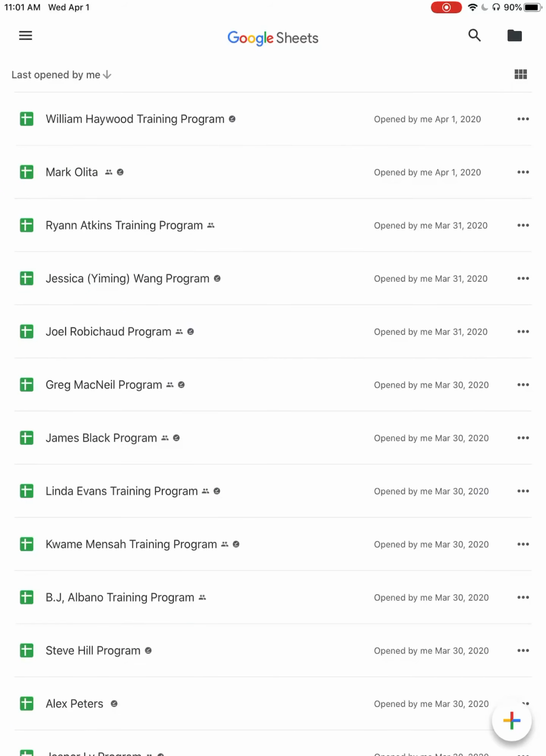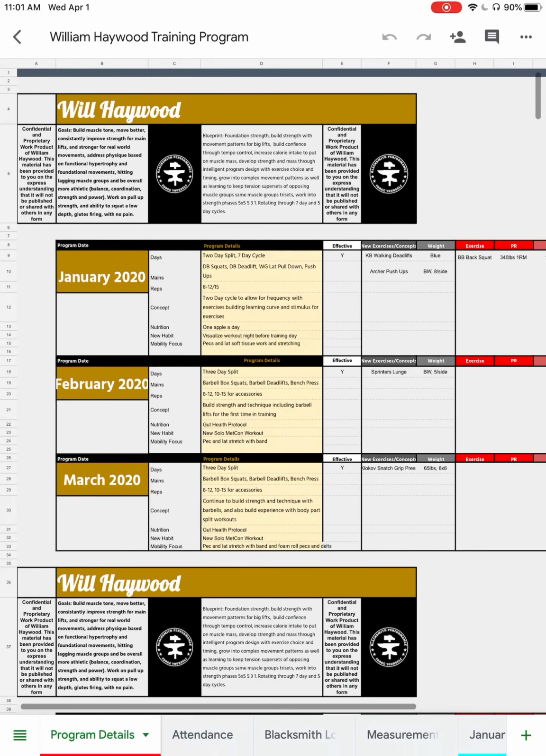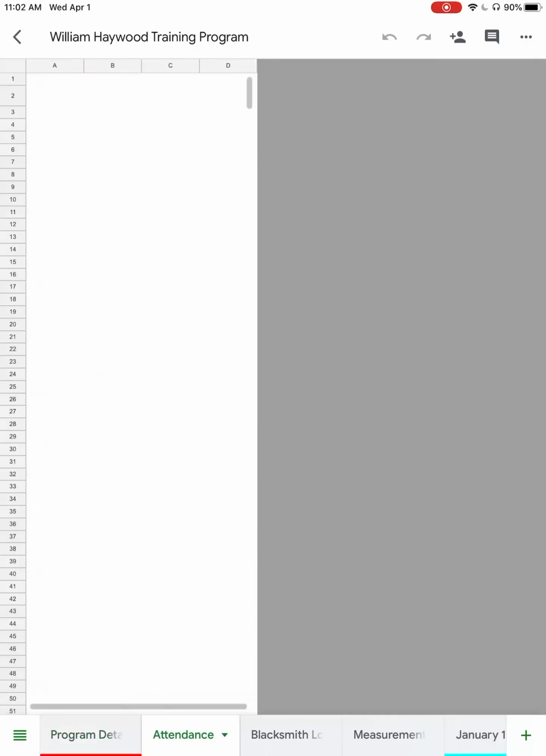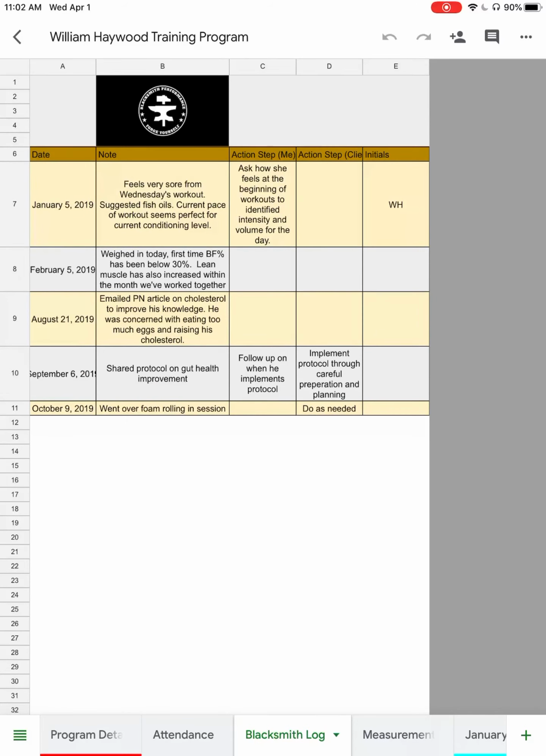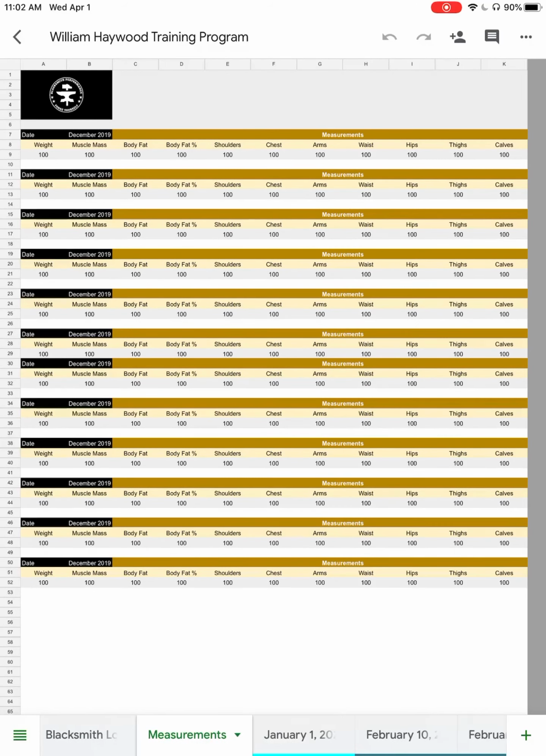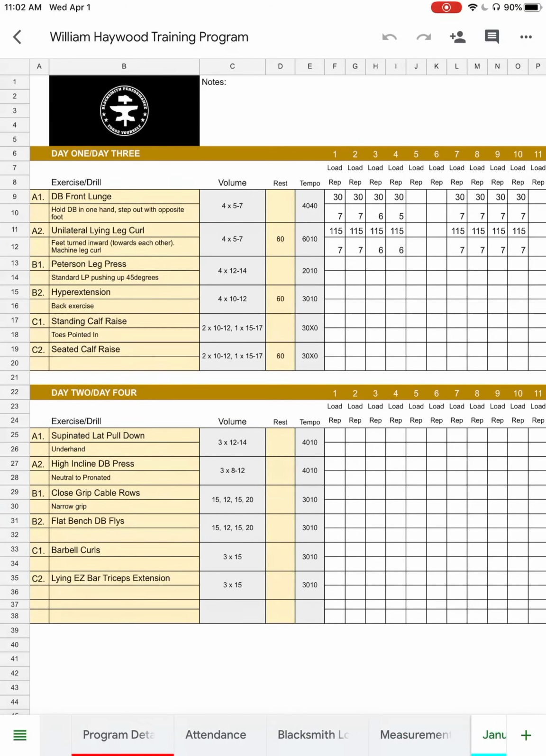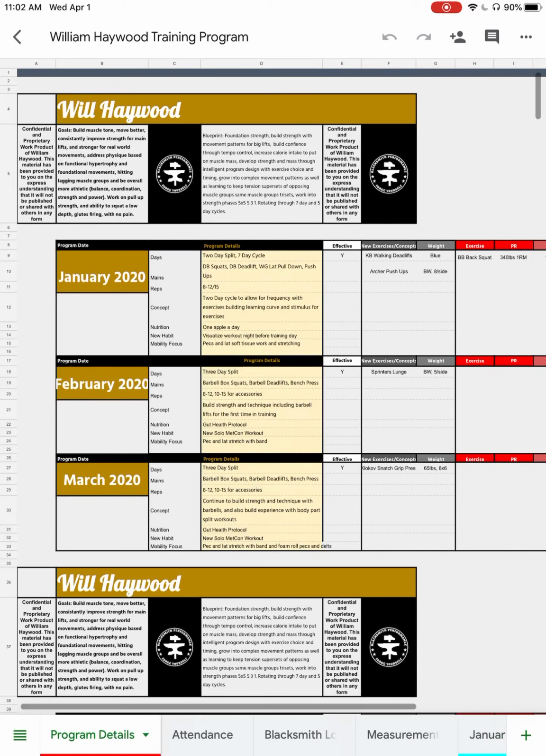So we're going to go ahead and open up the spreadsheet, and here we'll see the first page is the program details page. If we're looking at the bottom of the screen here, we have program details, attendance, Blacksmith log, measurements, and all of the dated tabs are going to be your workouts. So in this video, we're going to go over the program details and save the other tabs for separate videos.